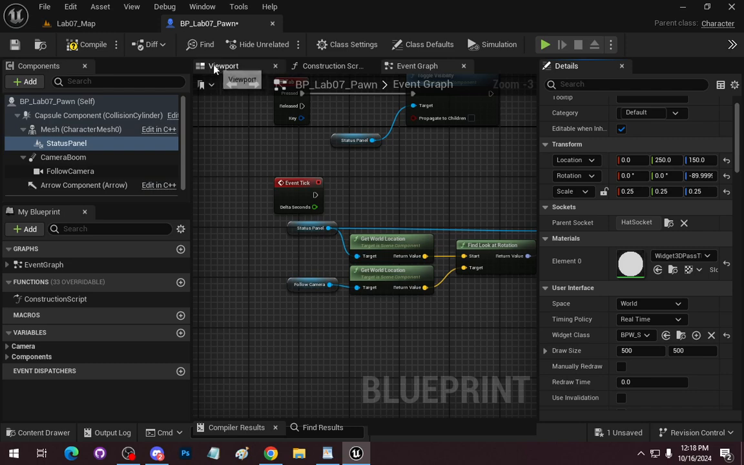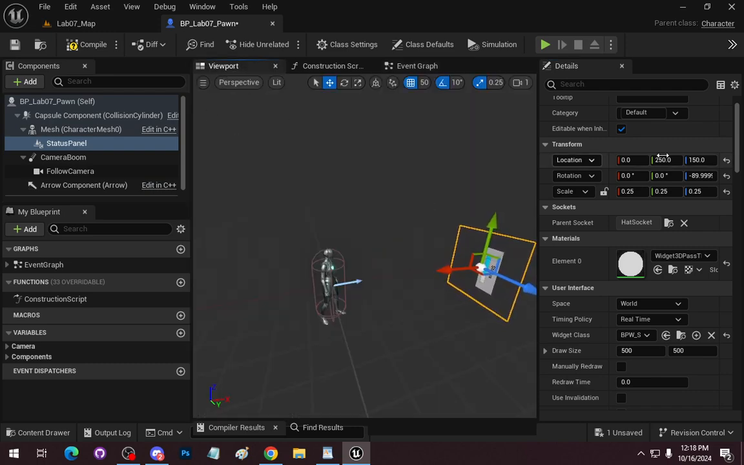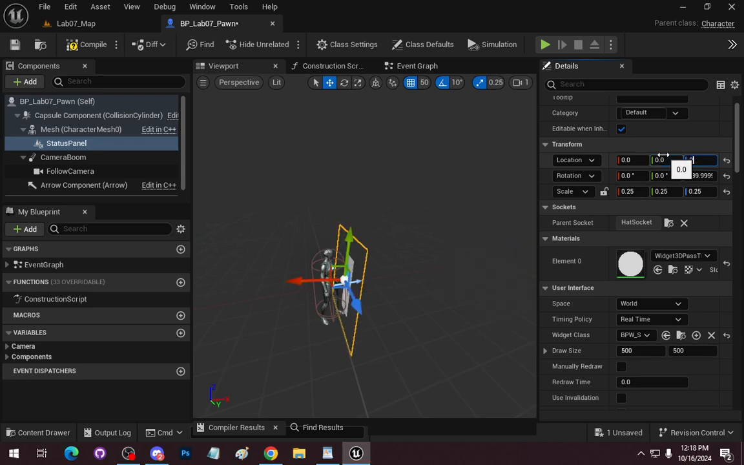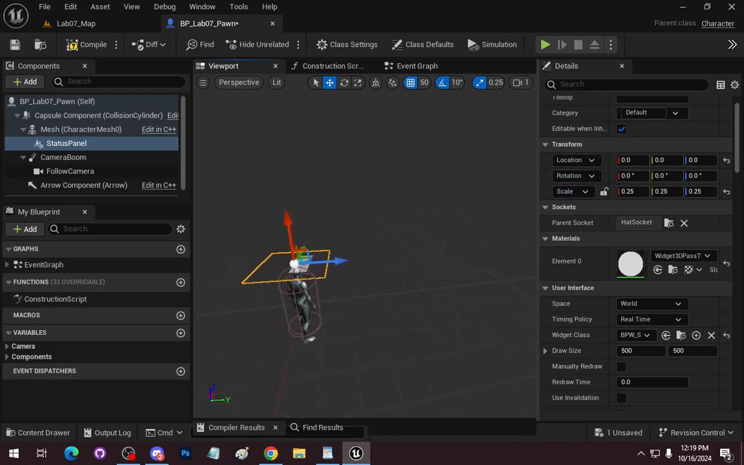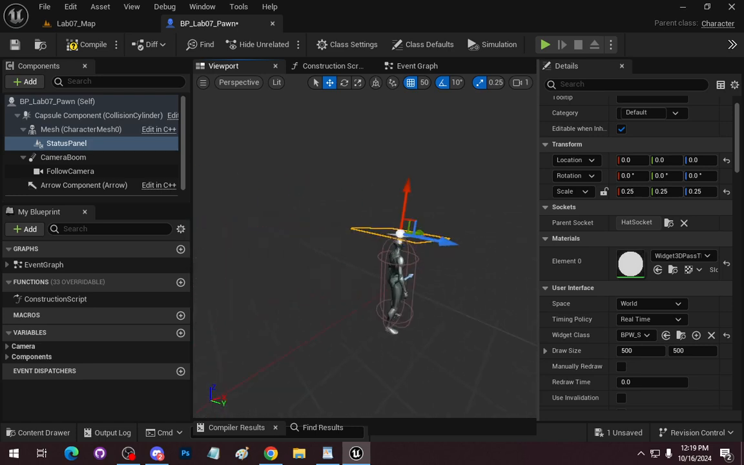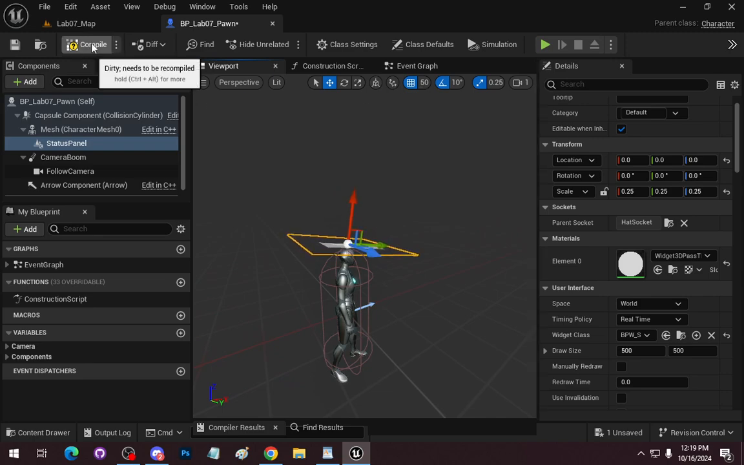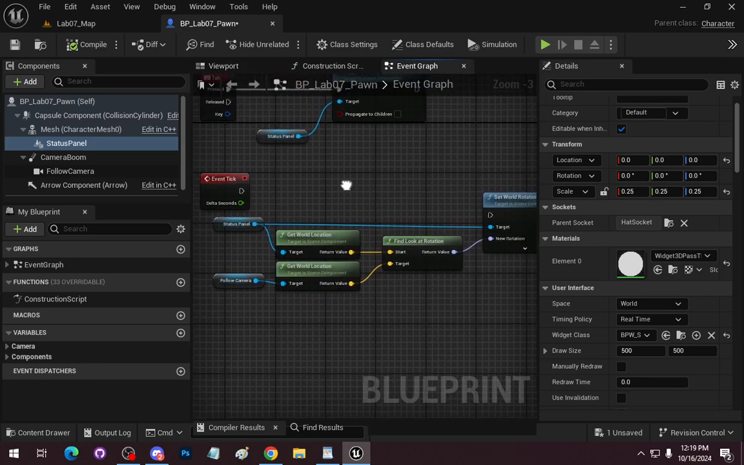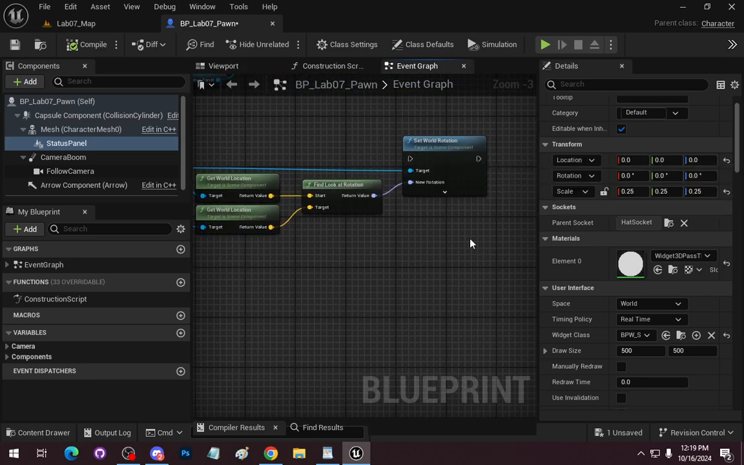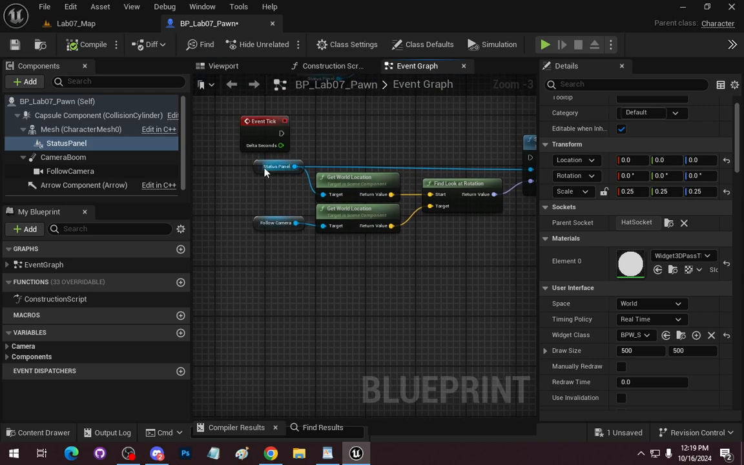If we go back to the viewport here, I need to put this back at 0, 0, 0. You can see, and I need to set the rotation back to 0, 0, 0 right here. So I started it off with no rotation. I'll do that and I'll compile. The other thing that I did is I set a world rotation to the, so basically there's the status panel.